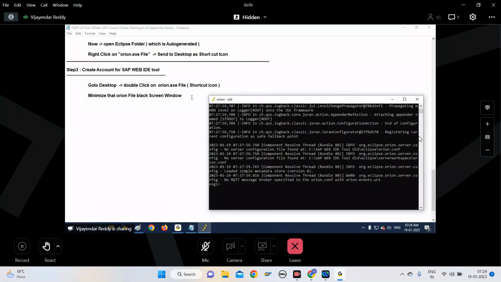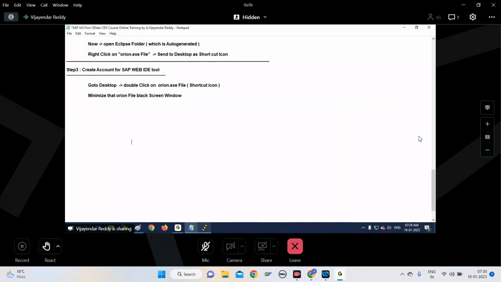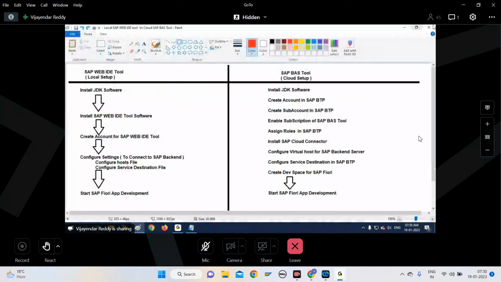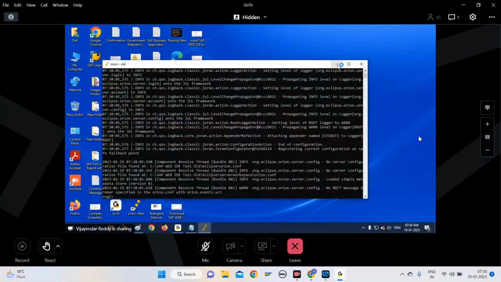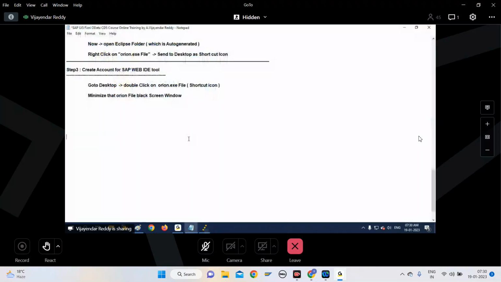So after this, let me minimize. If you want, you can close it and you can restart if you want. You can do that at any point of time. So just double click and minimize. Then the next step is very simple. Open browser. Google Chrome is recommended, but it supports all browsers. So what you do is open the browser and use the below link to connect to the SAP Web IDE tool.